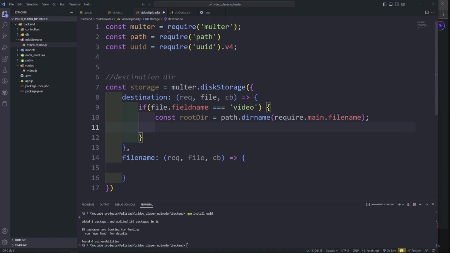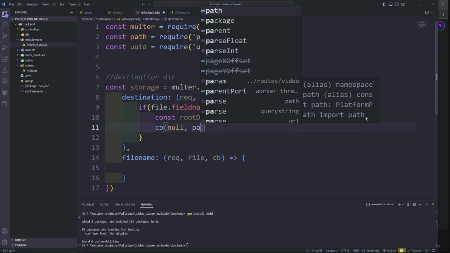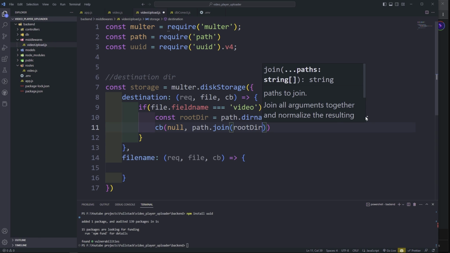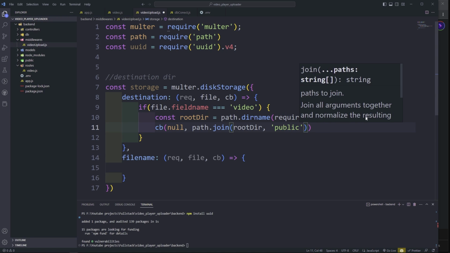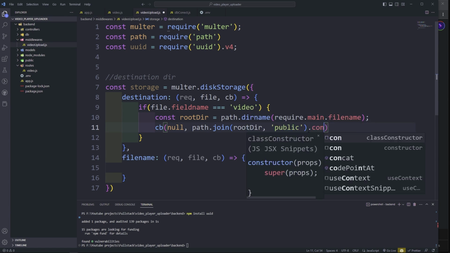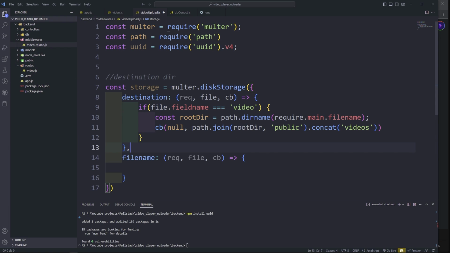And then down here, we're going to say callback function cb. So the first argument is going to be null. And then here we're going to do path.join. Okay, so root directory, the main root directory. And then we're going to save everything in the public folder. So we're going to do public. And then we're going to concatenate with the videos folder, which we haven't created yet. We need to create that, videos. Okay, so the path is going to be the main root directory, public, and then videos. That's where we're going to save our files.